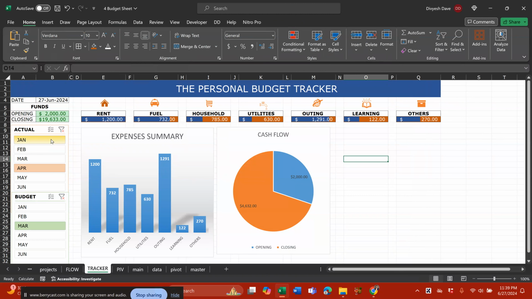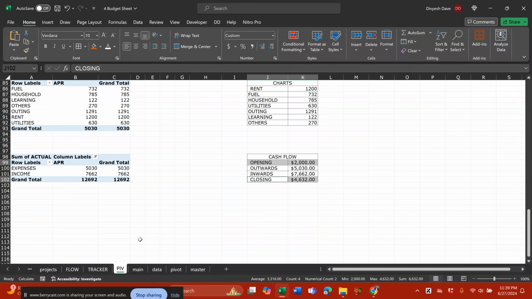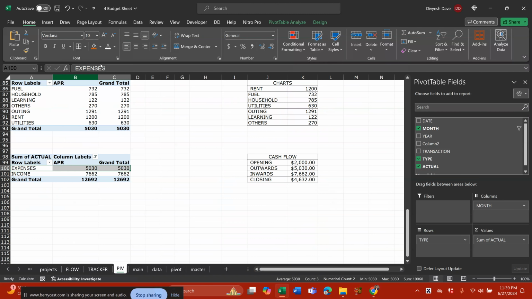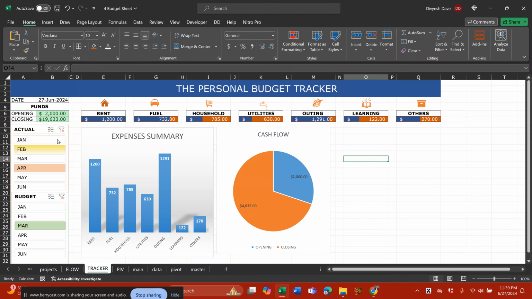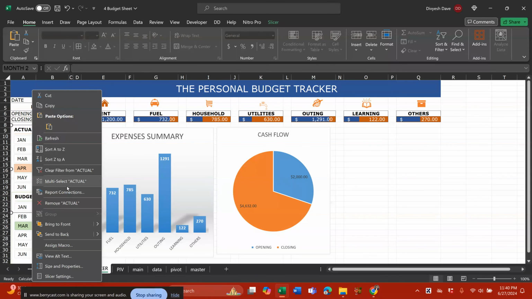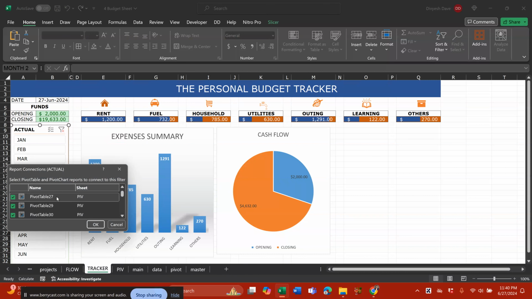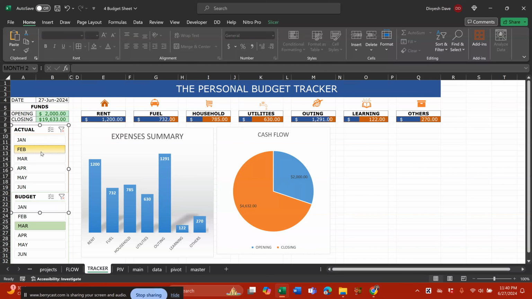And now we will check whether this data set is connected or not, because if it is not connected, it will not show you. So this pivot name is Table 45, and then we'll go here, report connections, and check 45 is connected. Yes, 45 is connected. So let's say we just click here, automatically it will change. Can you see this? The opening is the same, but the closing is changing every month.